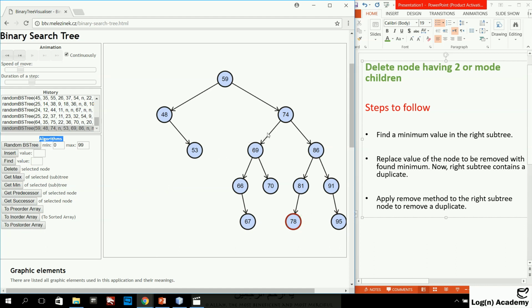So let's delete 74 and let's see how this animation works. So now I'm going to press the delete button. Now it's going to search for the least node. This is the minimum node. Now it's replacing and then it's removing. Okay. So you can use this method also. You can replace the node, or you can replace the value only, right? You can only replace the value from 74 to 78. This depends on you, but the flow will be like this.